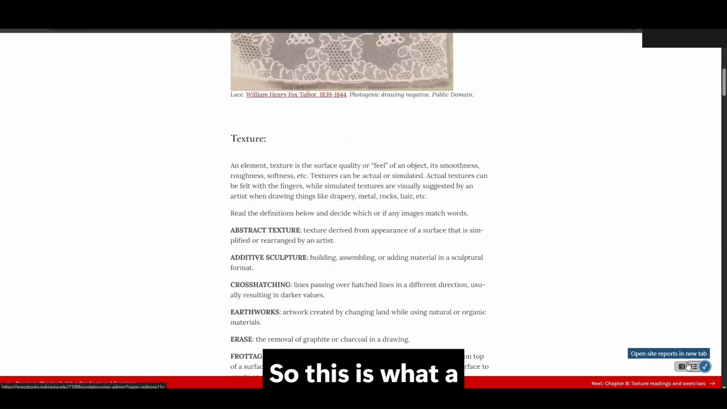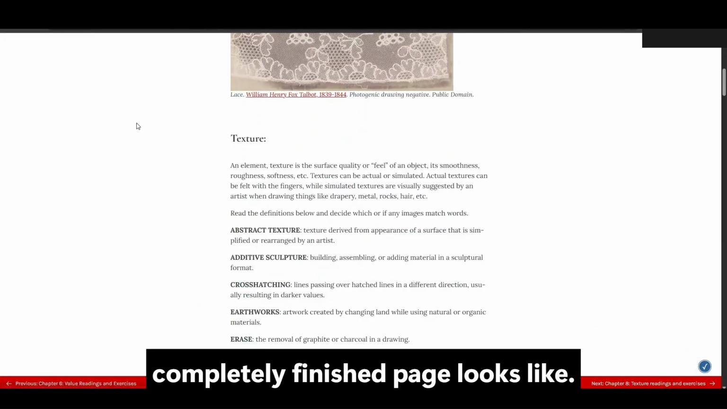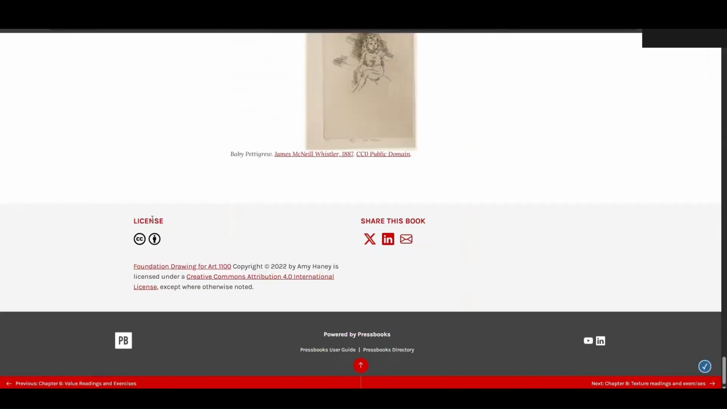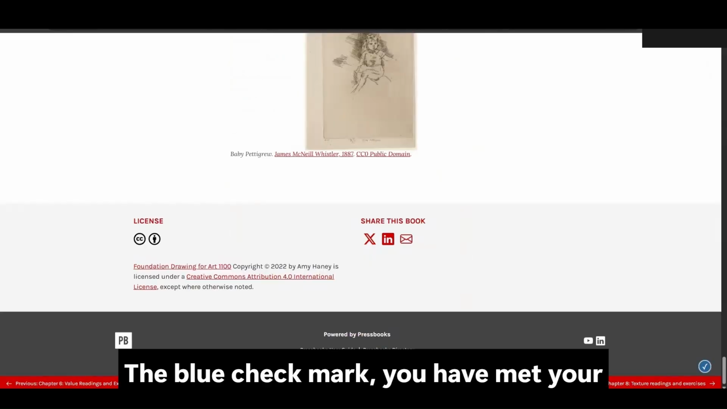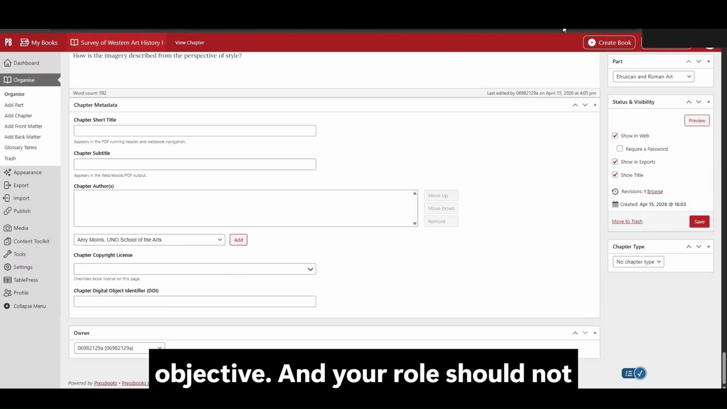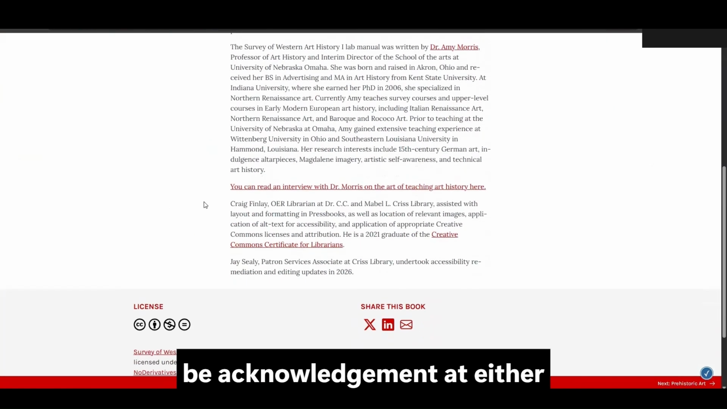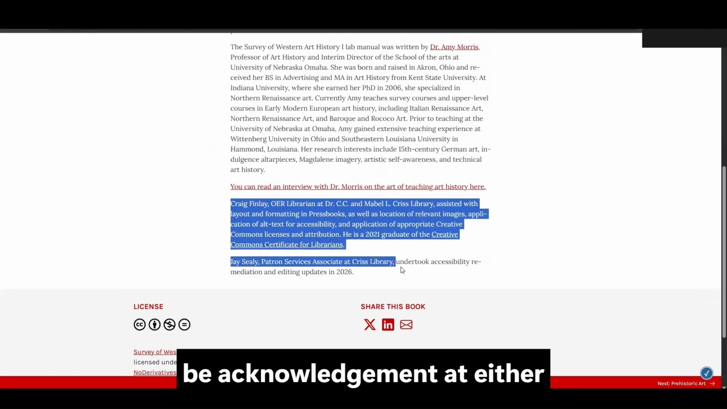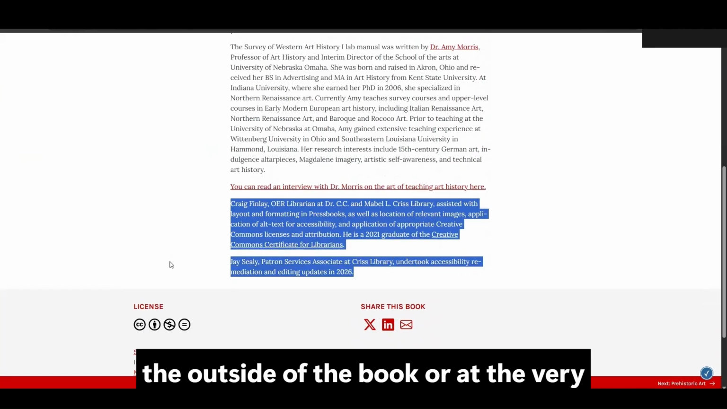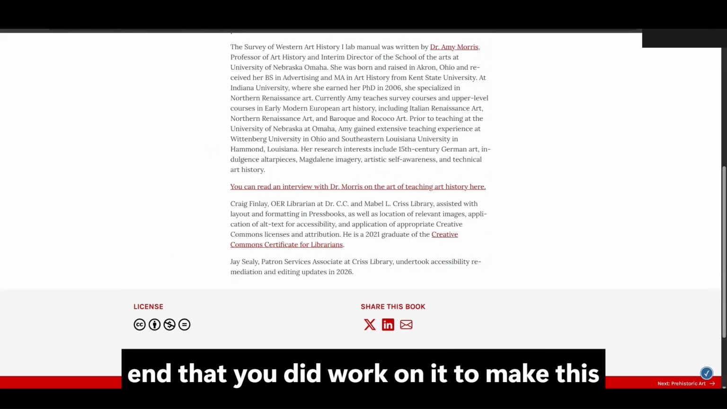So this is what a completely finished page looks like. The blue check mark, you have met your objective, and your role should not be just a silent role. There will be acknowledgement at either the outset of the book or at the very end that you did work on it to make this accessible.